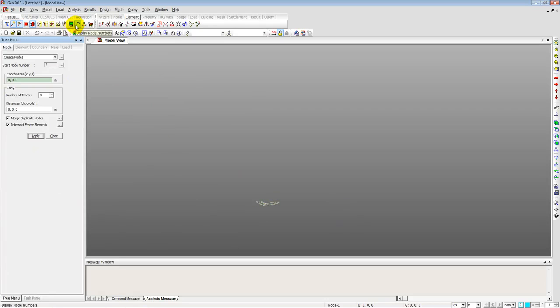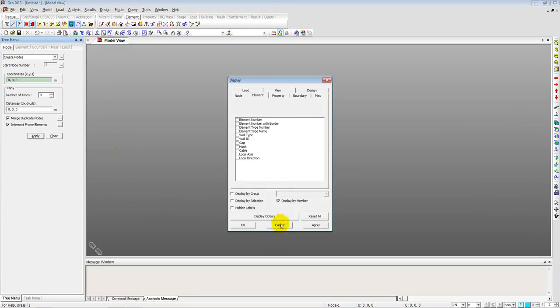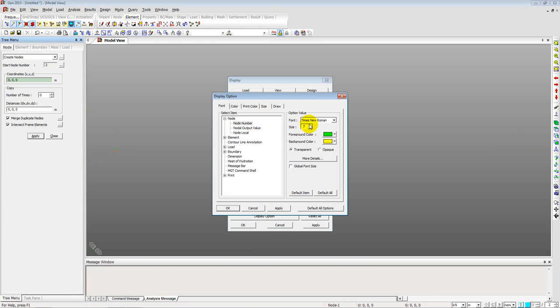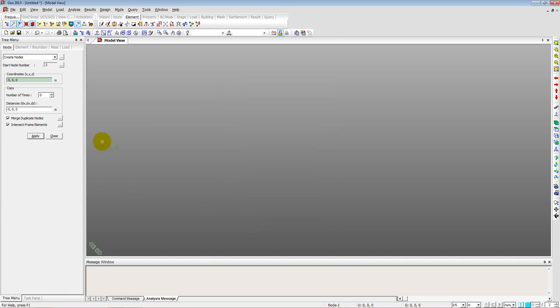We can display the number of this node if I click on node number here, so that node number is displayed, and click on the front view, so that's the node number 1. If you wish to increase the font size of the node number, you can go to this display icon, display option, node number, and increase the font to say 11. Click OK. So that's more visible now.